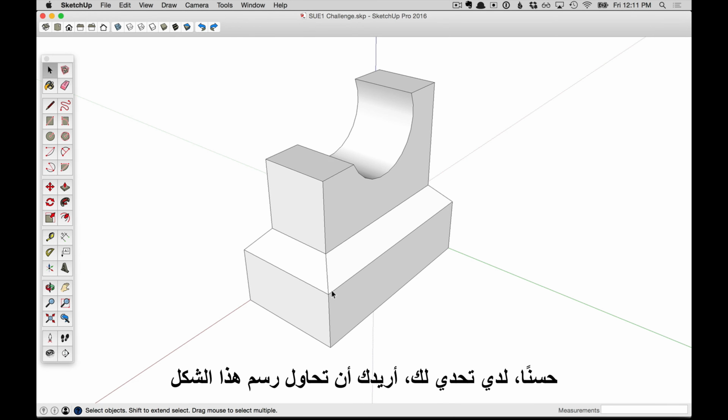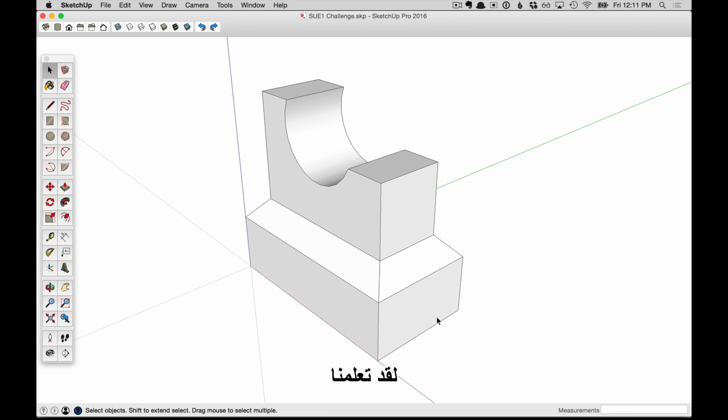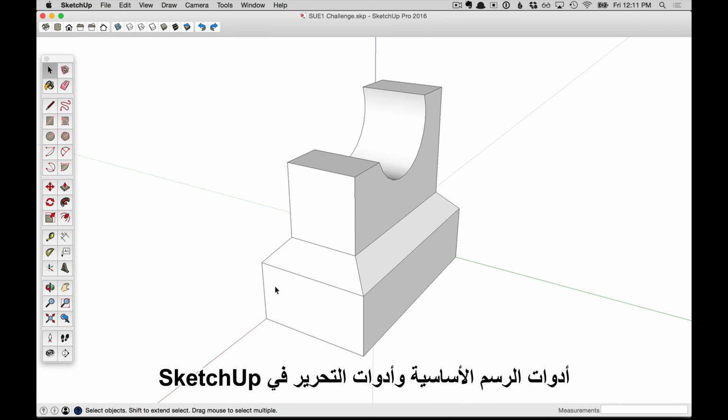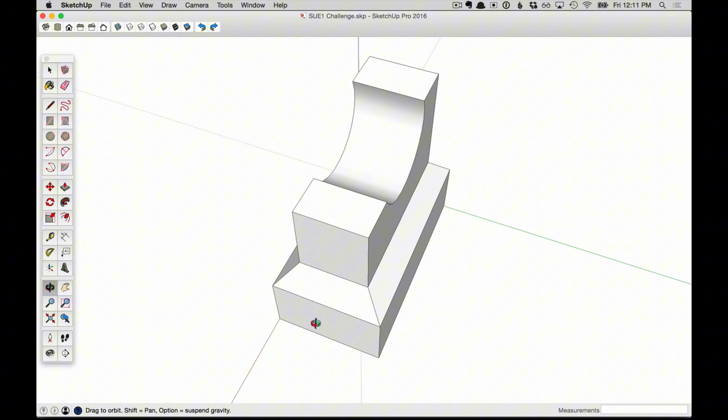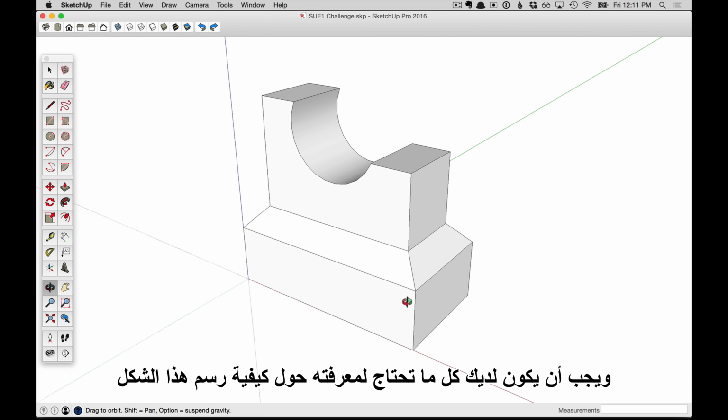All right, I have a challenge for you. I want you to try to draw this shape. We've learned the basic drawing tools and editing tools in SketchUp, and you should have everything you need to know how to draw this shape.